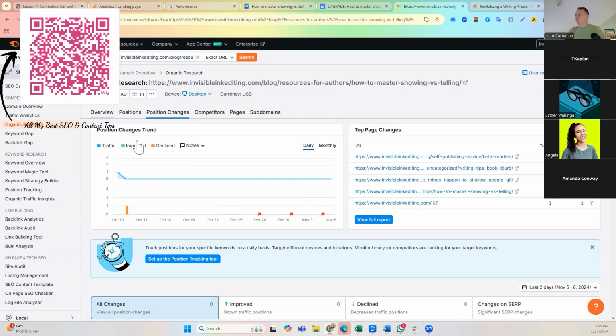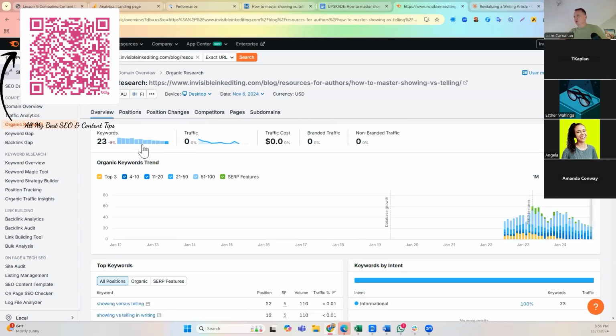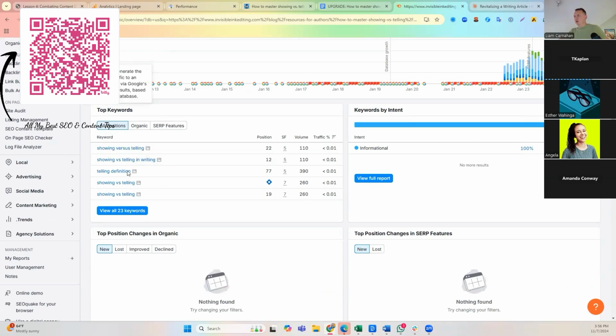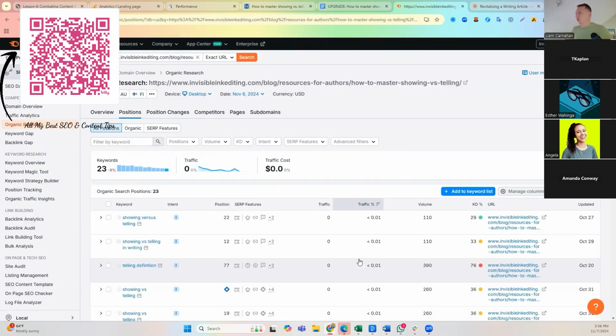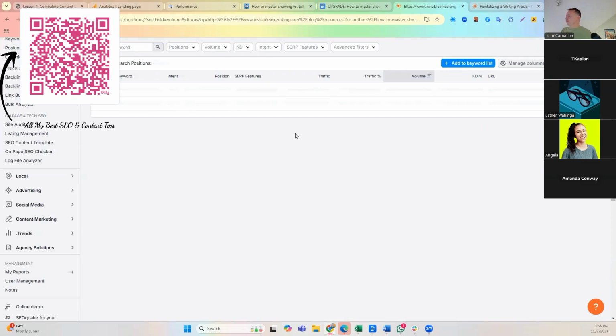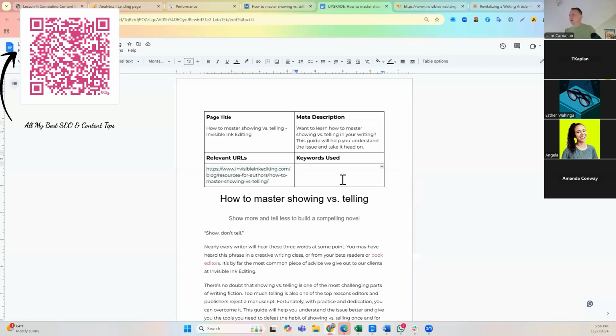I'm going to hit overview here. And right here are the top keywords. Now I know for a fact this article used to be on the first page for a lot of keywords, and I bet it's not on any now. Yeah, so look, here we are. I like to arrange it by volume. These are small-time keywords, but that's okay. So showing versus telling, we are now position 19. We used to be number 1. So that is my primary keyword. I'll put it right here.